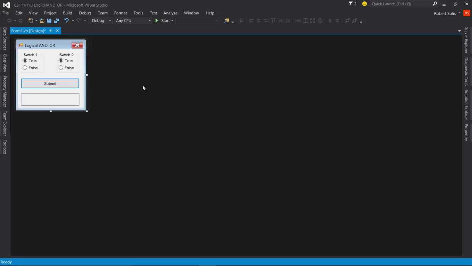What we're going to do is work on a logical and, logical or calculator that will display a message such as true and true equals true, true or true equals true, or whatever the combination happens to be that's given by the user. So I create this graphical user interface.